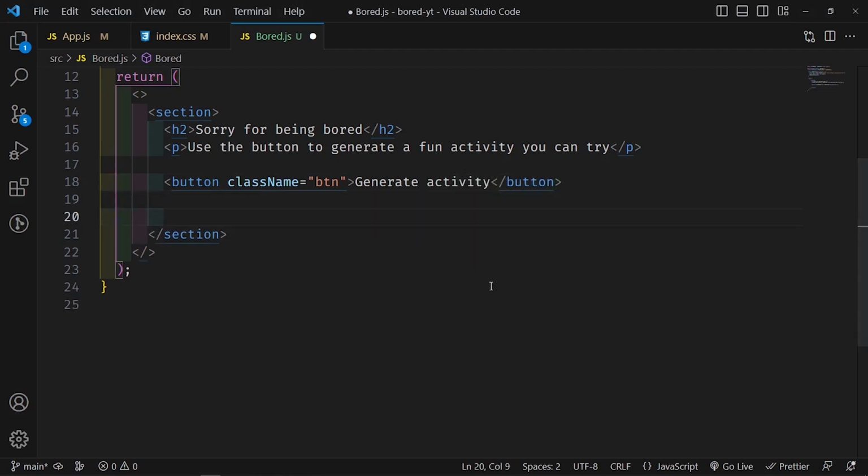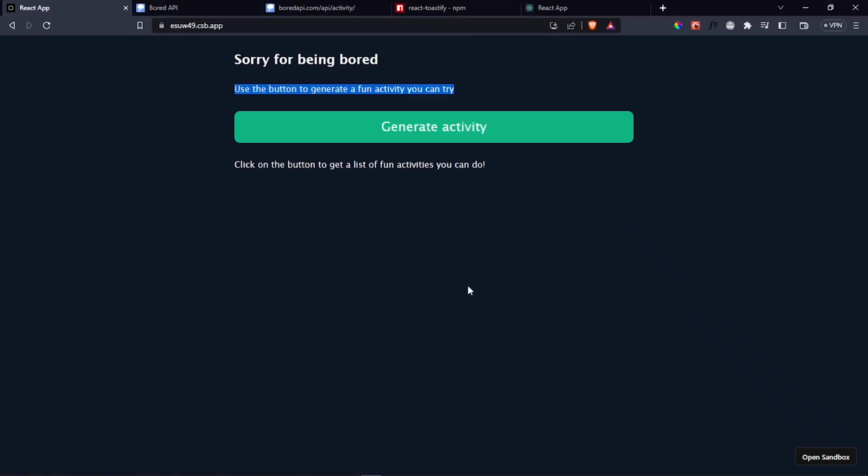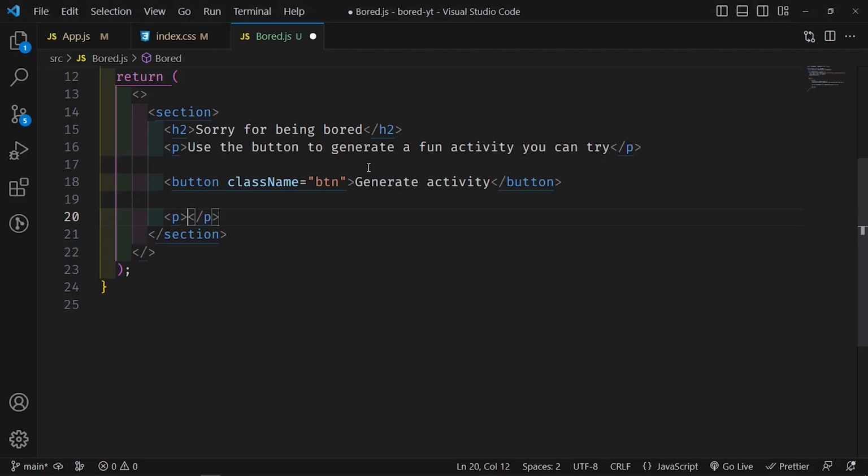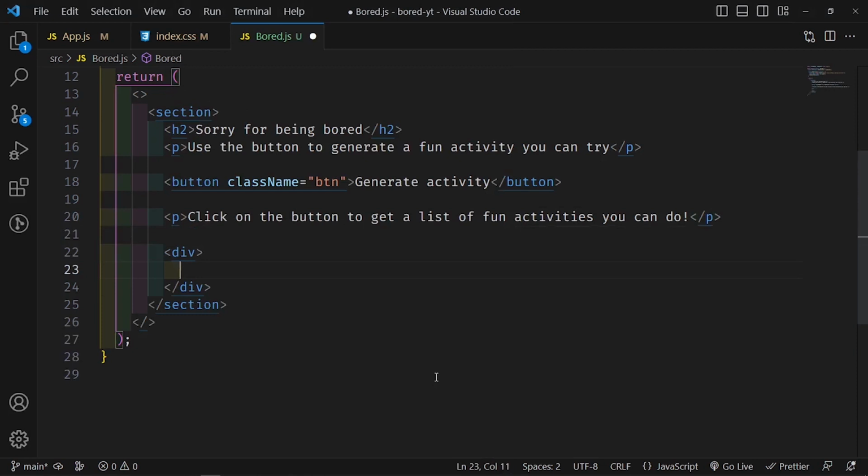And then below this button we're going to have some other text, and this other text is going to say this. So let me just copy it and paste it here. And then finally below this button we're going to have a div which is going to be 4 articles.